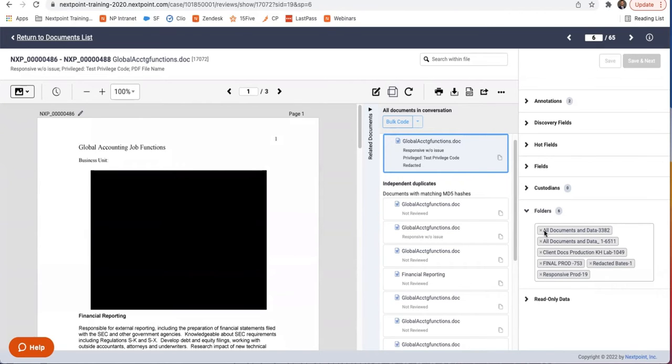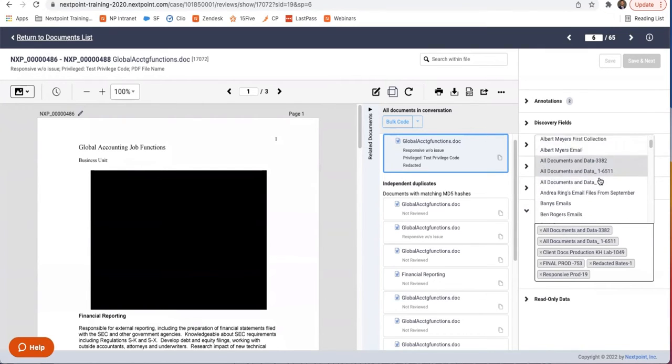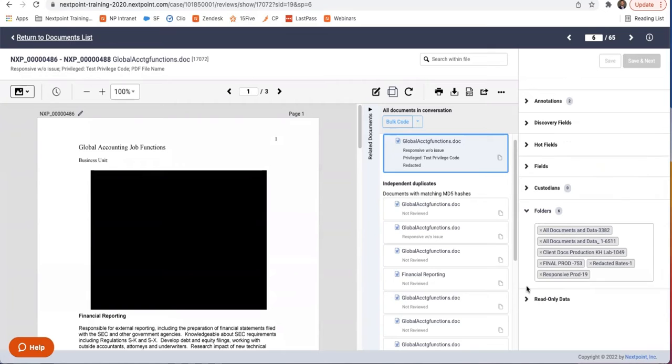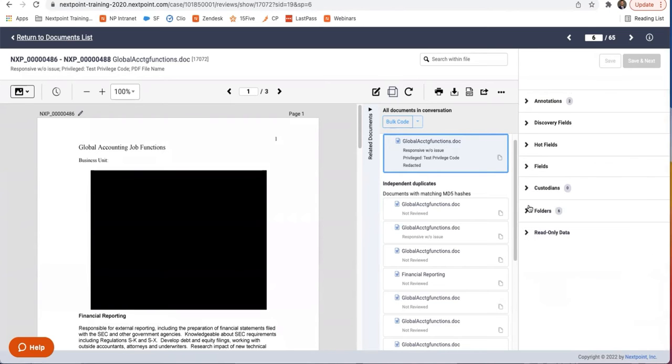So if you wanted to remove it, you would just click X, say this document I no longer need to be in this folder. Or if I need to add it to another folder that already exists, you can do so from here. Read-only data is more specific to the actual data of the document, MD5 hashes, like the unique identifier. So this is stuff that you're probably not going to be using regularly during the review.